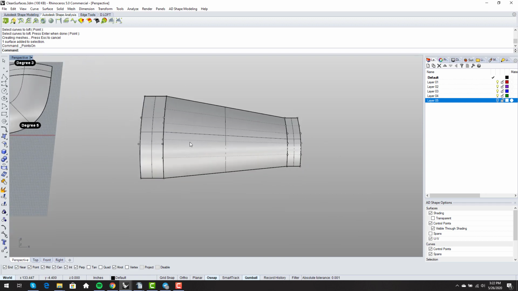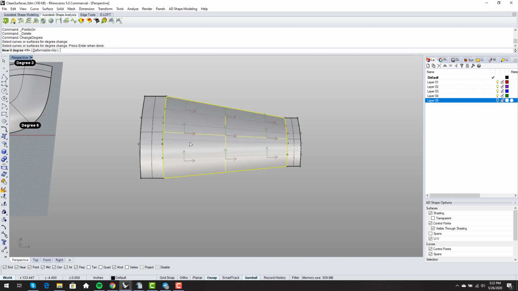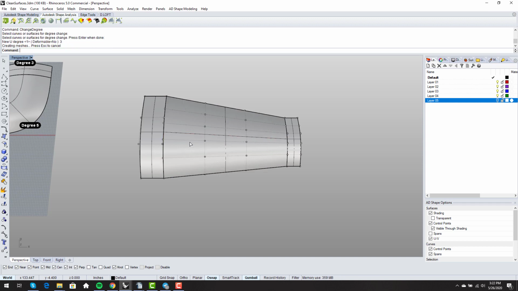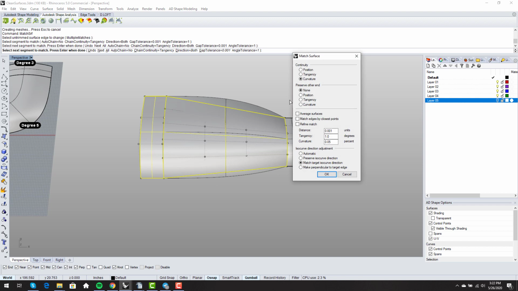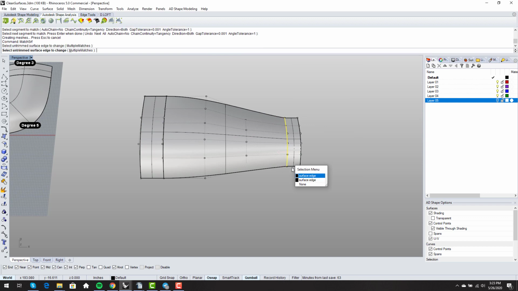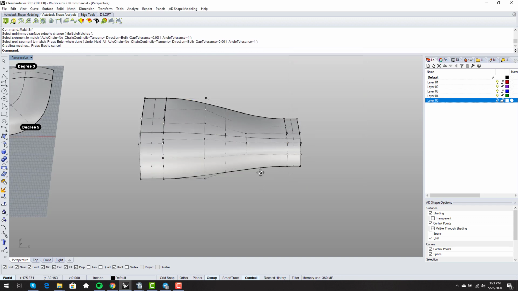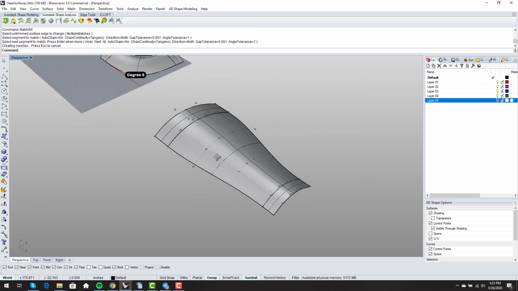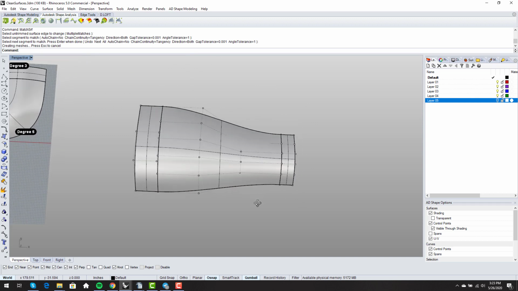If we wanted to, we could change degree here. We could change it to, say, degree 3, keep it 5, and we could use our match surface command if we want to match this to something. If this is our shape, who knows? But loft will indeed make nice surfaces.